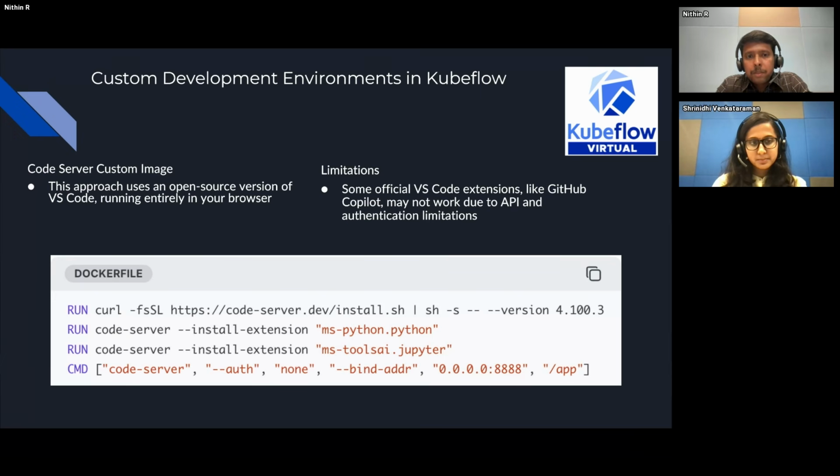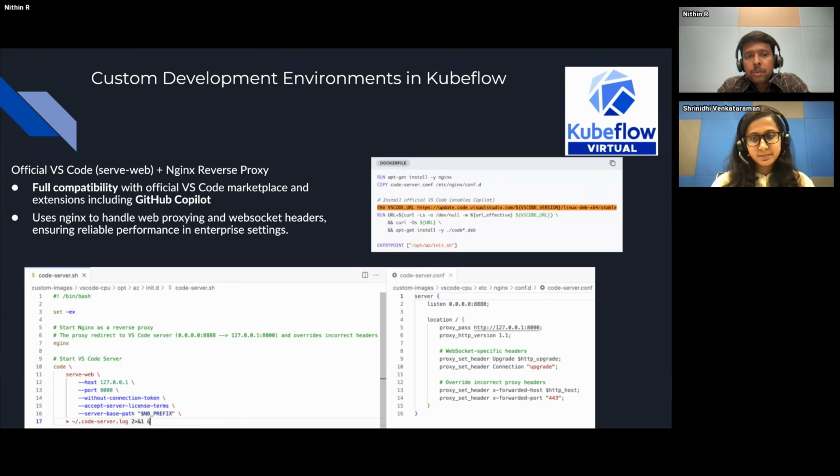Okay. For custom IDE, we have two approaches. The first approach is the default one, using code server, where we download and set up the tools and then run the code server. The problem with this approach is we cannot use a few extensions like GitHub Copilot and the Kubernetes extension. So for that, we have another approach using the official VS Code.